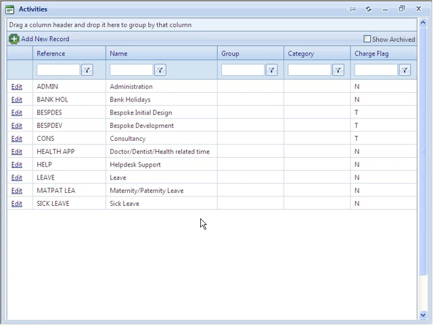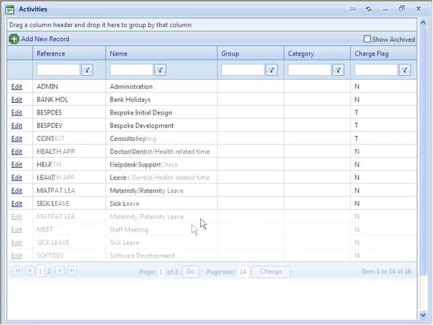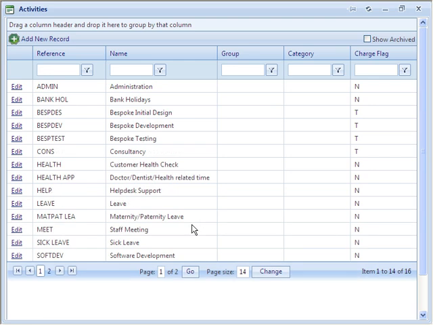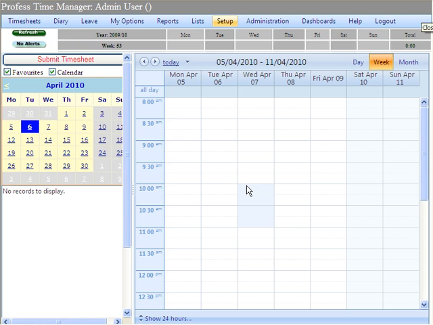If I set up several more activities, I'll end up with a list that looks like this. You can see I have a mixture of chargeable and non-chargeable activities which cover a variety of different work. That's all the setup you need to do to begin using Time Manager. The next section will take you through time entry and reporting.